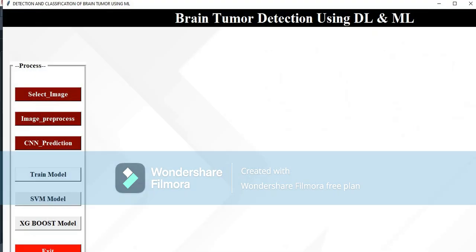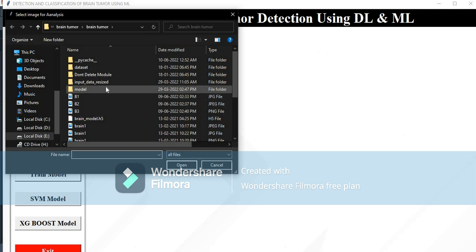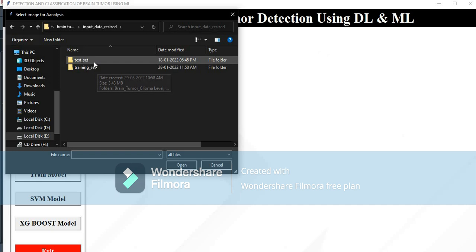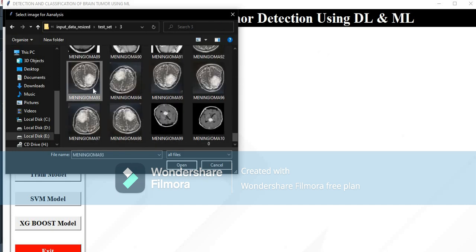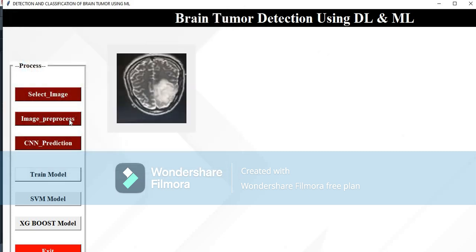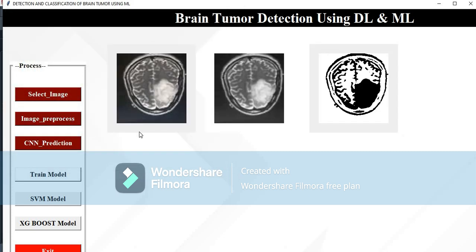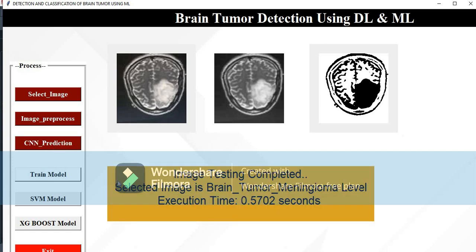So this is a GUI which we have designed in order to interact with our code in the backend. Here we are going to select an image using the select image button, from which we will take one of the images from our test set. Image pre-processing is done, and here it has extracted the part. Then we will do a scan and prediction. Here it tells what the data is and what level of tumor we have got.